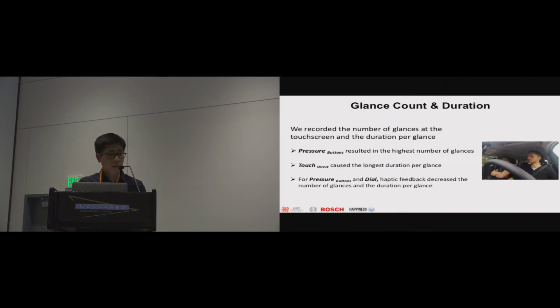We also recorded the user's visual attention, so we stuck a camera on the front windscreen. What we found was that the pressure buttons result in the highest number of glances towards the touchscreen, while touching the targets directly caused the longest duration per glance. But one thing we're quite happy to find was that haptic feedback managed to decrease the number of glances and the duration per glance for pressure-based buttons and the dial.